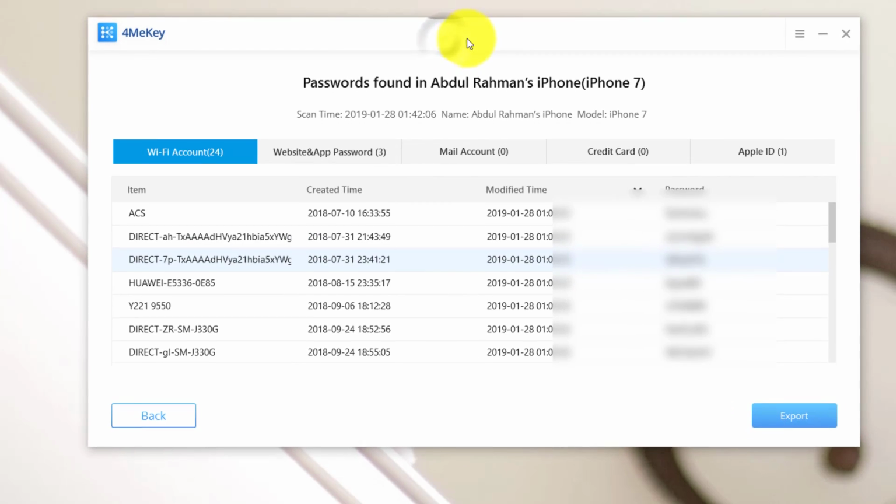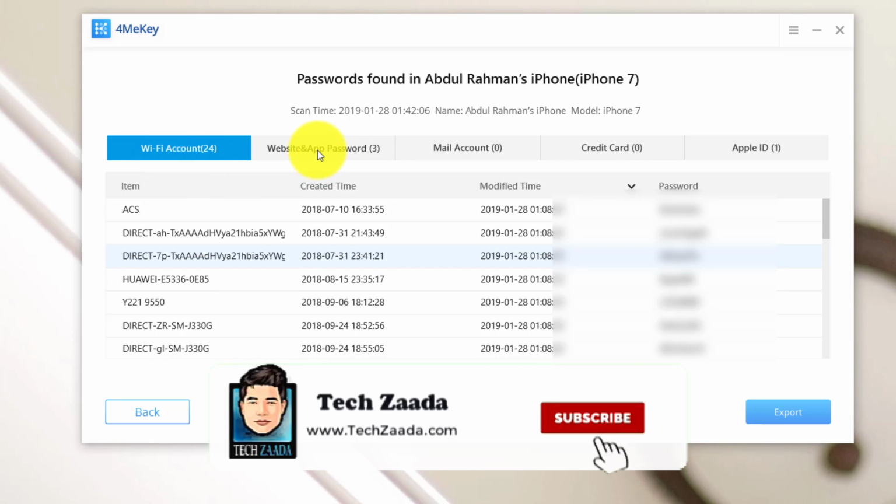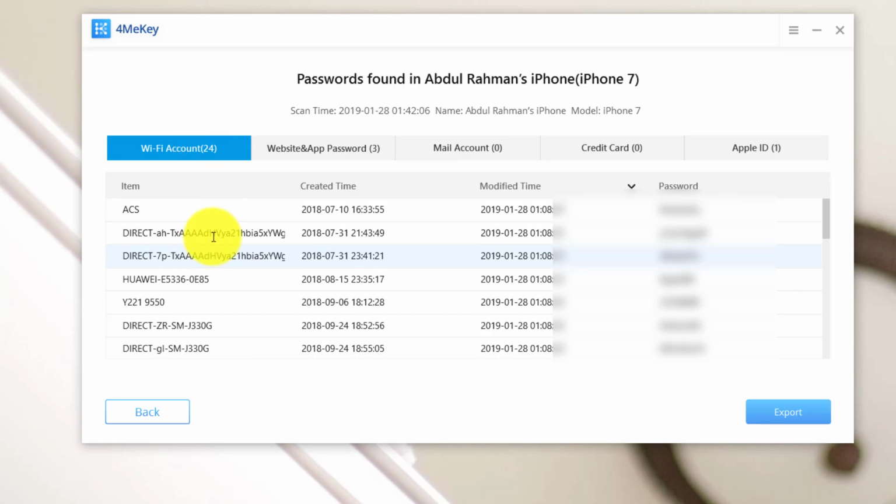Okay, now the scanning process is completed. As you can see, this software has found a lot of passwords from my iPhone. First is Wi-Fi accounts and the other one is website and app and so on. So as you can see here, it says my phone has been connected to 24 Wi-Fi connections recently. And these are the details and these are the passwords, as you can see here.